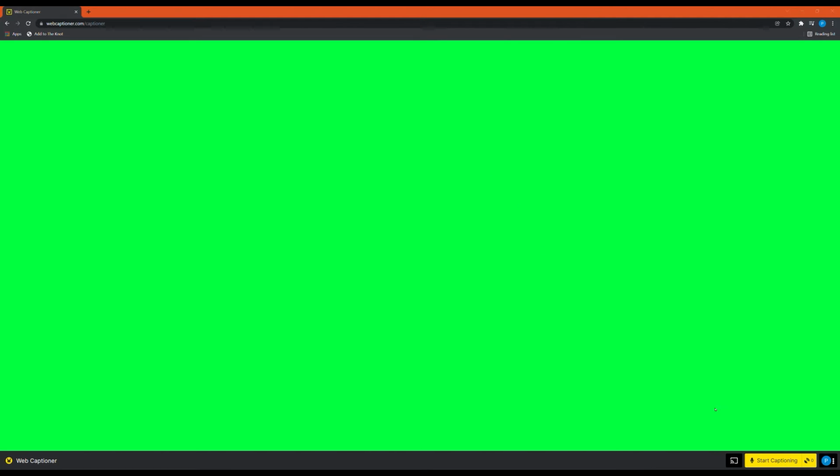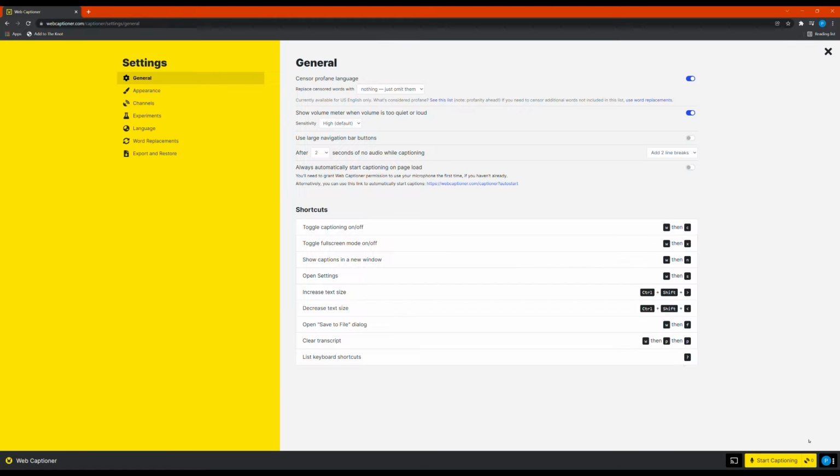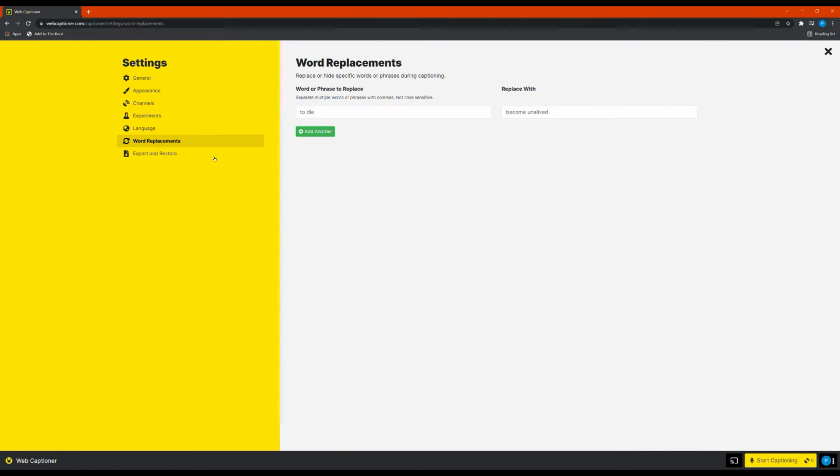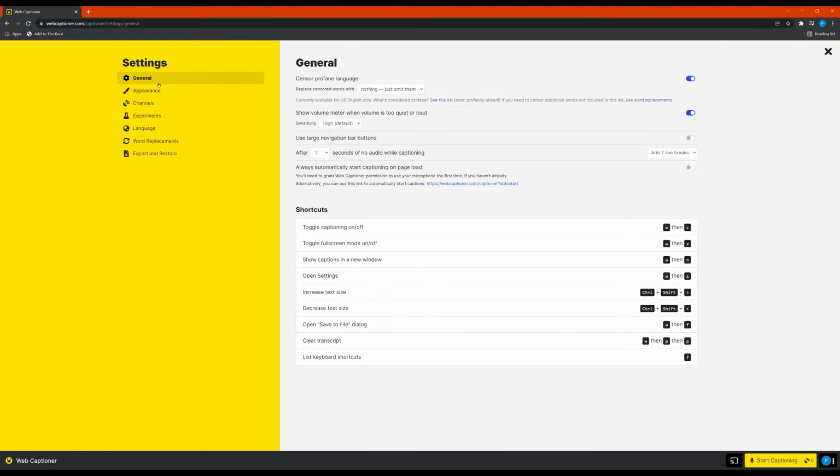Once you've created your account or signed in, select the icon in the bottom right again that should now be filled in with an image associated to your account. Then select Settings. In the left panel, you'll notice several tabs. For this video, we'll only be focusing on General, Appearance, Language, and Word Replacements. First, select General. Under this tab, you can do several things that will affect how your captions are generated.